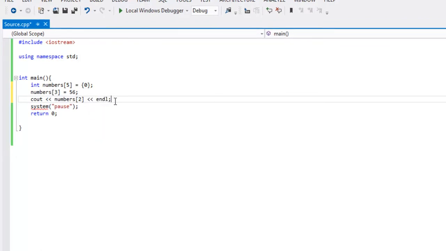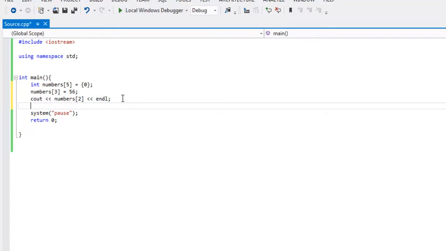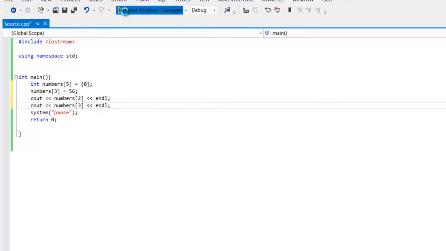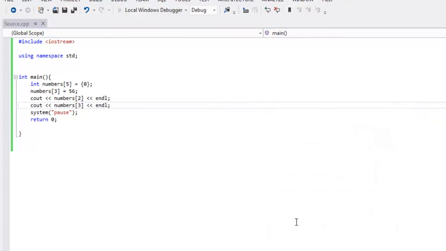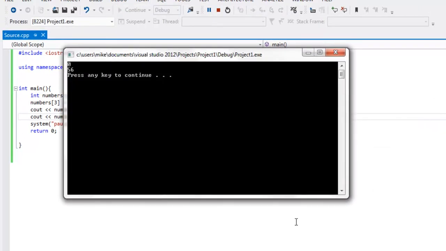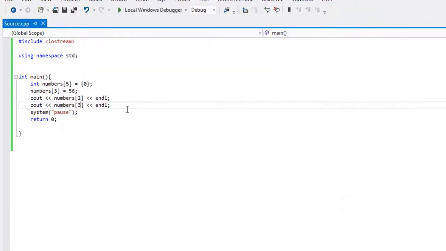and we'll do a newline, and then we're going to copy and paste this so we don't have to code a lot. To copy something, at least on Windows, it's Control-C, and then to paste it is Control-V. Okay, so now let's just change this. We didn't have to code all that. Alright, so on the first line it should print out a 0. On the second line it should print out a 56. And it did. So this is the basic intro to an array.